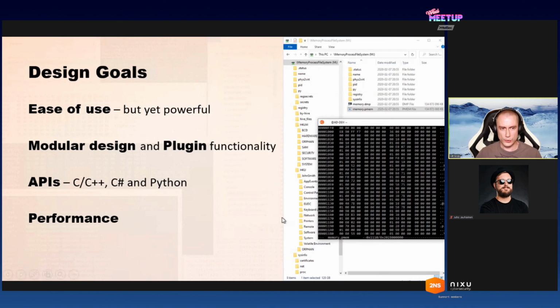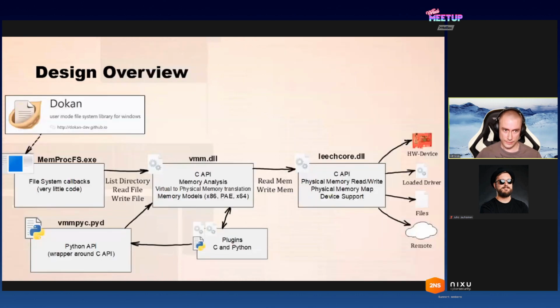And when clicking around in a virtual file system, you want it to be fast and performant. You don't want to wait a couple of minutes for something to happen. You want it to be instant, or at least it should feel instant. So this is how the design in modules looks.